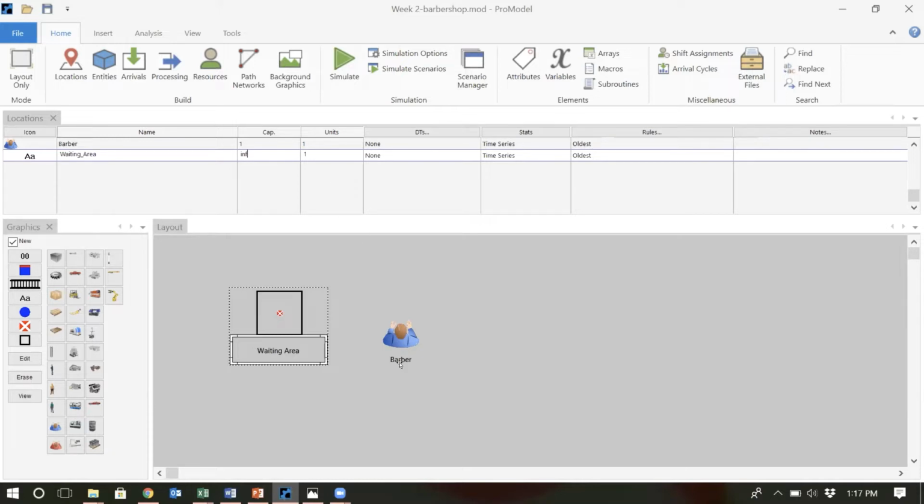And by parallel, I mean there are 3 of them that are doing the exact same work. When an entity comes, it can go to any one of them and then leave. So that's the meaning of units: the number of parallel locations that are doing the same work, and the entity can go through any one of them and then leave the system.